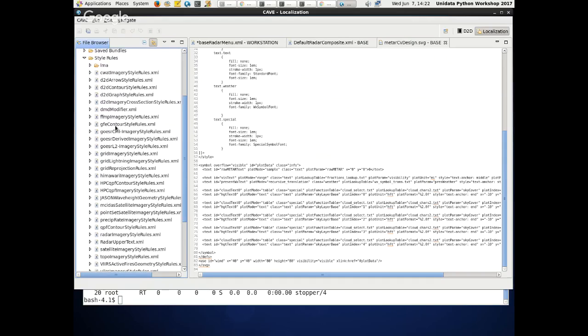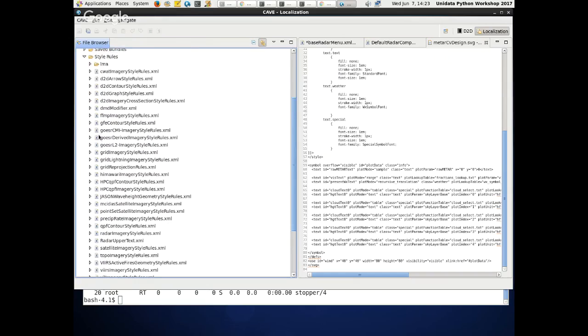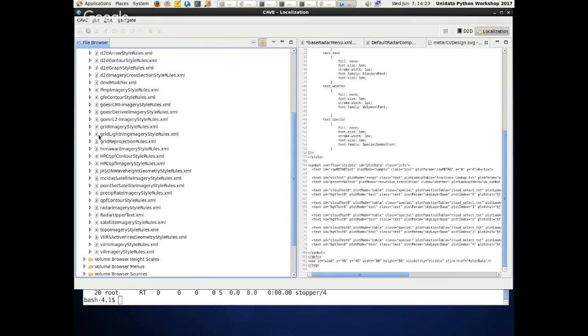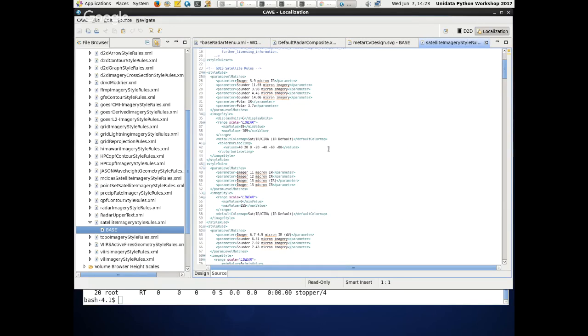We have style rules for imagery and grids. So under this D2D style rules directory, you can see there's a standard format of the files. It's the data type and then imagery style rules. So satellite imagery style rules, grid imagery style rules, radar imagery style rules. Look at satellite imagery style rules. And we see some entries. These are tough to read, but we can specify the style rule and the parameter level matches. So these are the strings that match the parameter levels, in this case, different IR channels. And then we can have display units, centigrade, scale, the actual color map being used, the color map labeling.